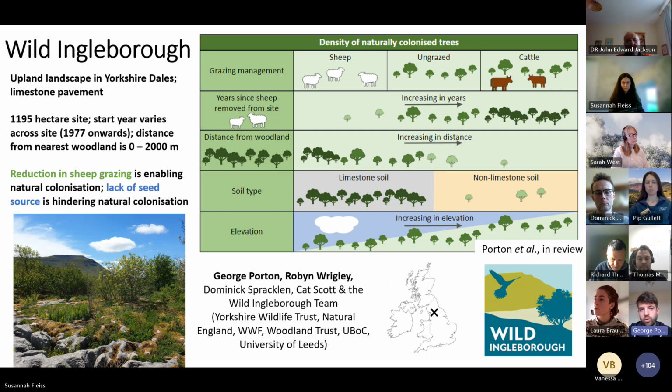With the start of the Wild Ingleborough project in the last few years, we've started surveying this natural colonisation with ground surveys. The results that we've got so far clearly show, as we were expecting, that sheep are one of the main limiting factors for natural colonisation at the site. And potentially more interestingly, there was a similar density of natural colonisation on ungrazed sites and cattle grazed sites. With increasing number of years since sheep were removed from a site, you also got a higher density of trees. And again, as you'd expect, you got a higher density of trees in areas closer to woodland.